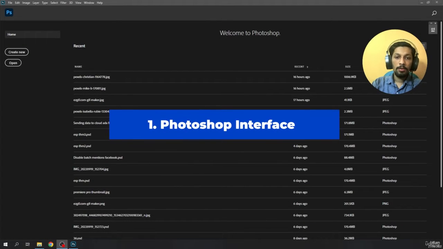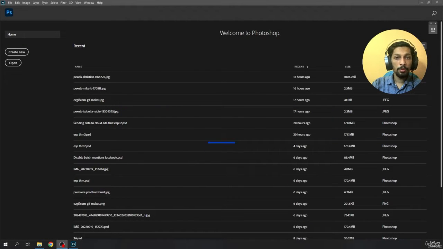Alright, so let's start our course with this first class of Adobe Photoshop. Now, when you install Adobe Photoshop on your computer and open it for the first time, this screen will appear. This is the interface of Adobe Photoshop 2020. If you are using a different version of Adobe Photoshop, you can still follow this course along easily.